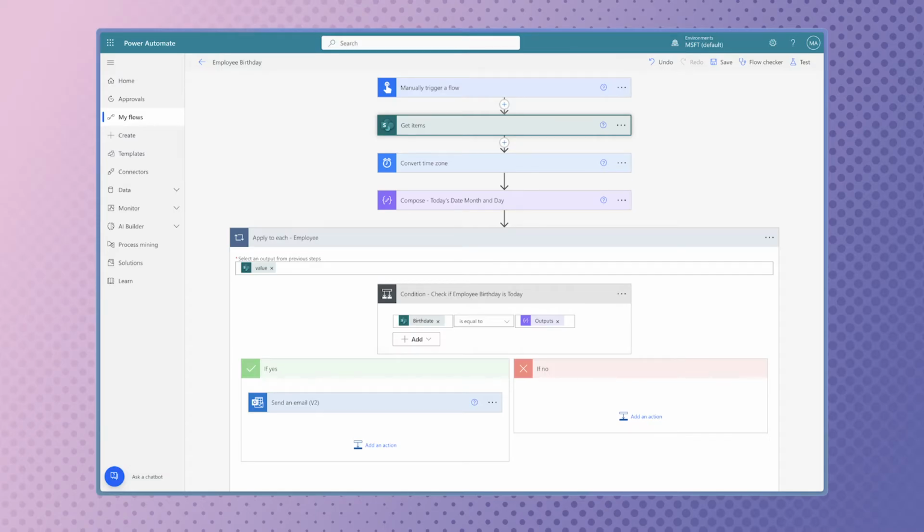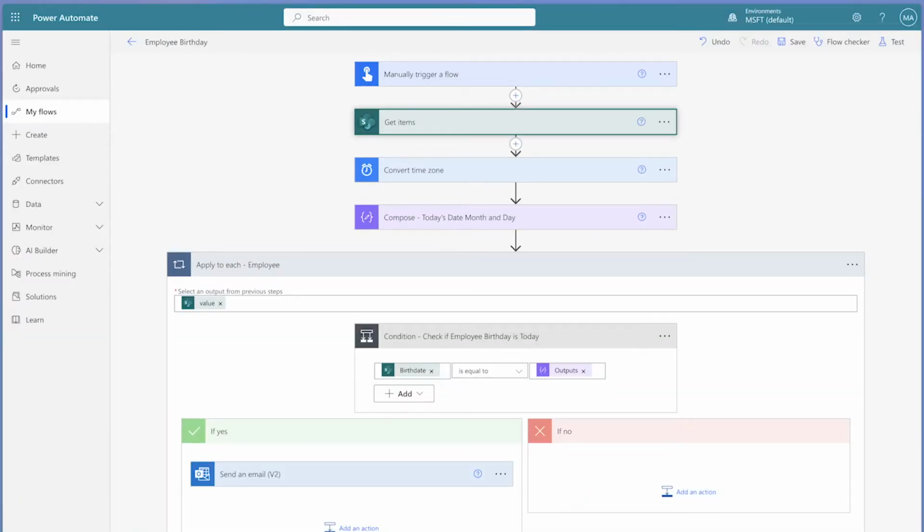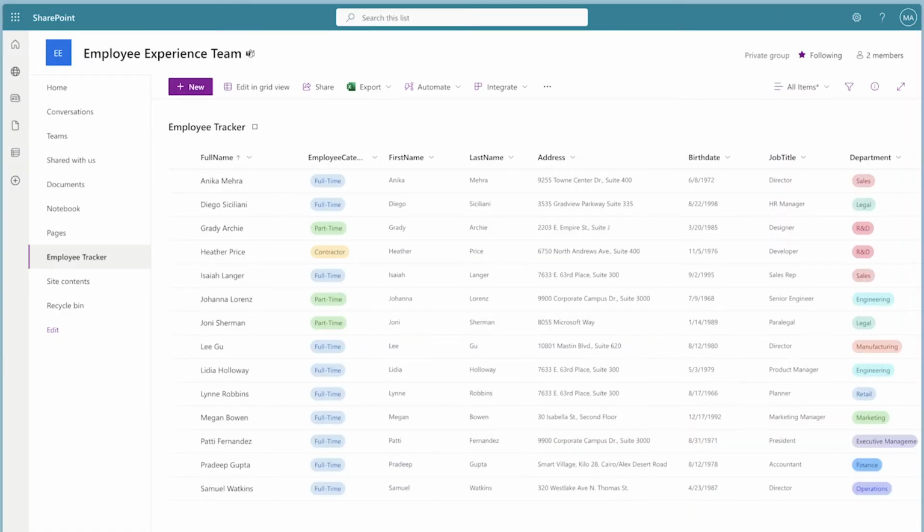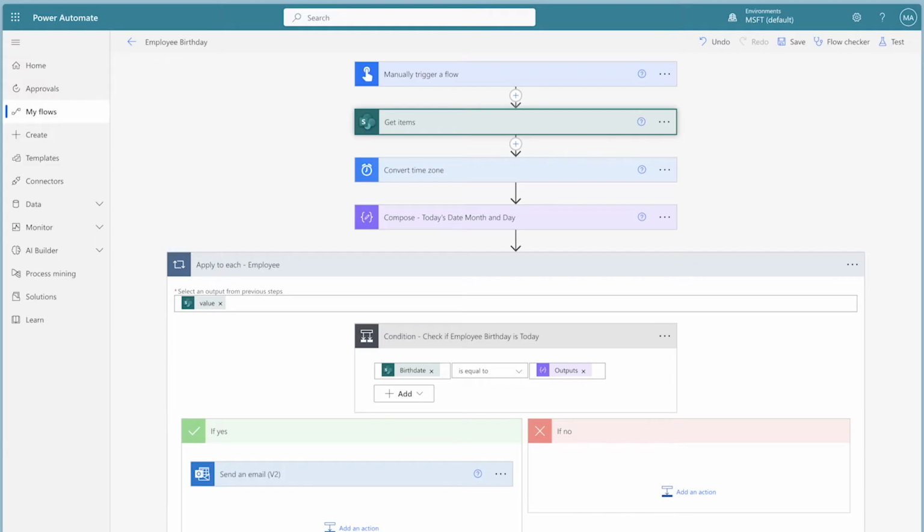In this flow example, the apply to each action is looping through each item in this list and checking to see if the employee's birth date is today. I have a small list of only 14 items. If you have a larger list, doing it this way would be time-consuming.